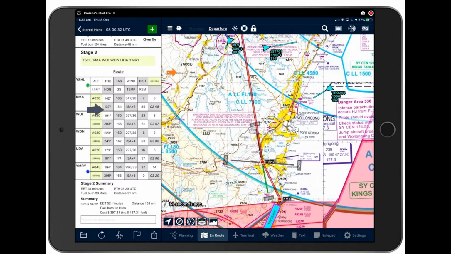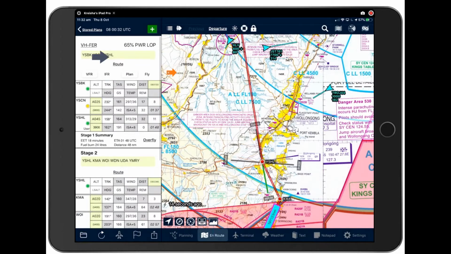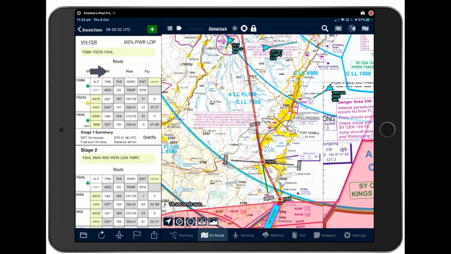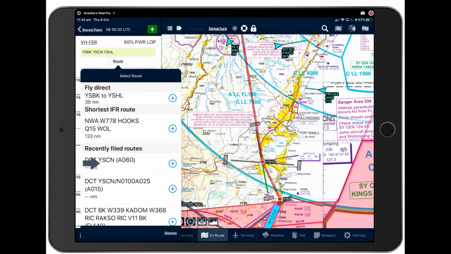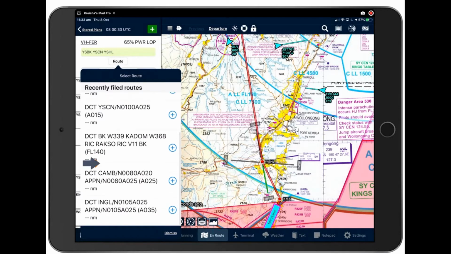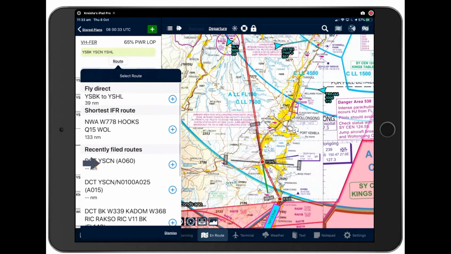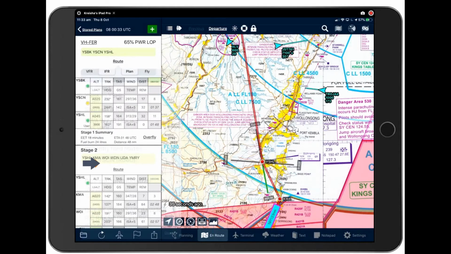We could click over to IFR here, and we can choose from various routes. We can take the direct, we can take the shortest, as you can see there, that's via hooks, or we can tap to find recently filed routes here. Everyone who's filed a route here will show, and we can add those by simply adding the plus there.